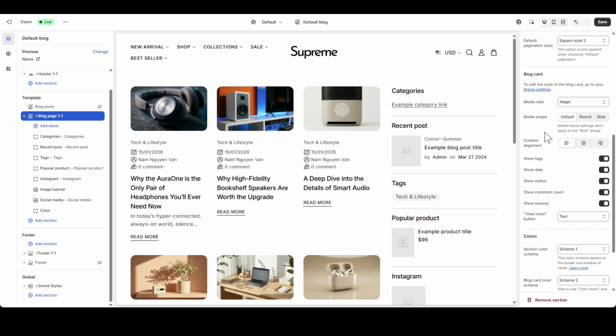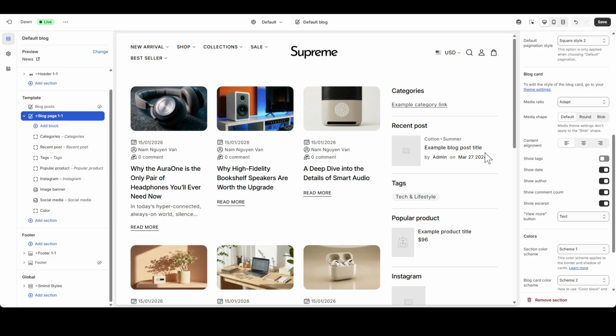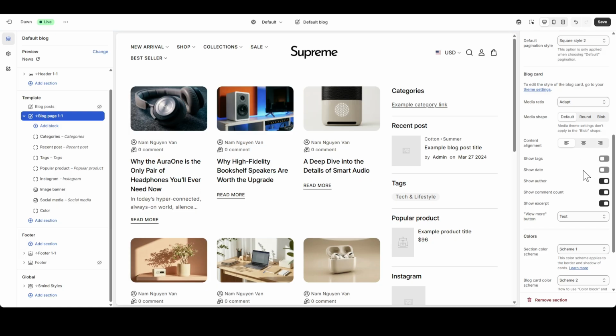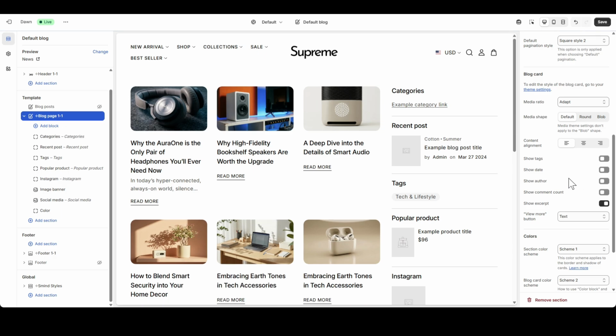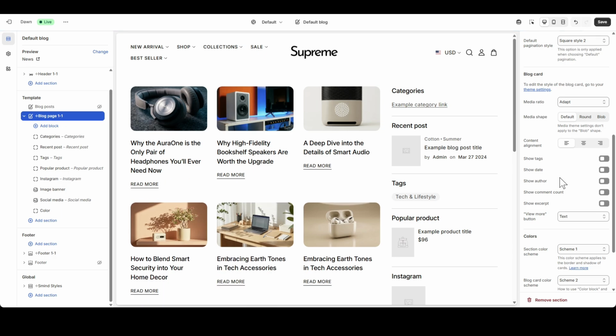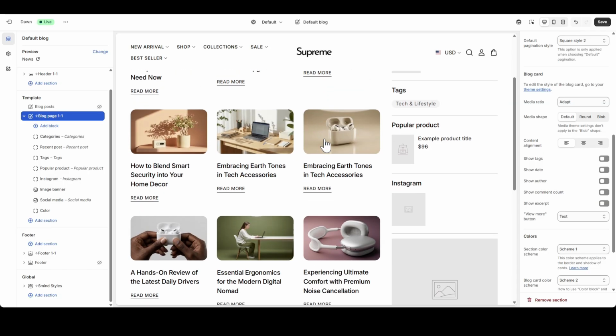First, change the media ratio to adapt so your images retain their original aspect ratio. And then you can toggle on the visibility for these items. Enable show tags to show categories like news or sale. Enable show date to display when it was published. Enable show author to credit the writer. Enable show comment count to show engagement. And enable show excerpt to give a short summary preview of the article.